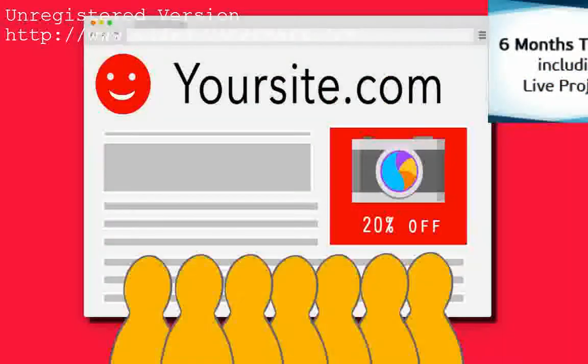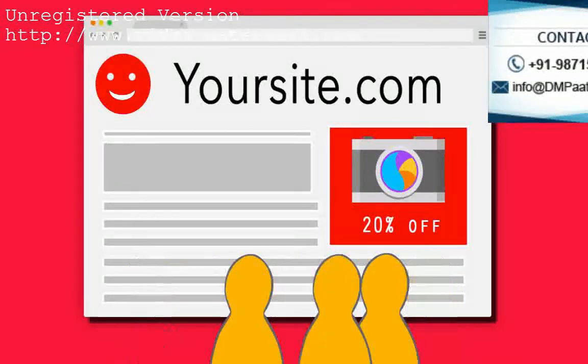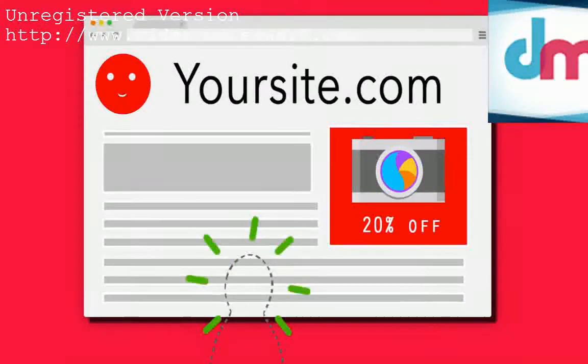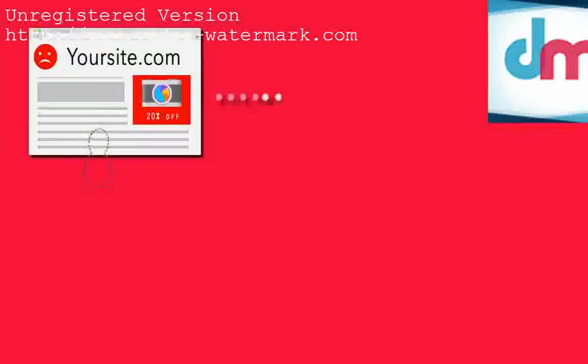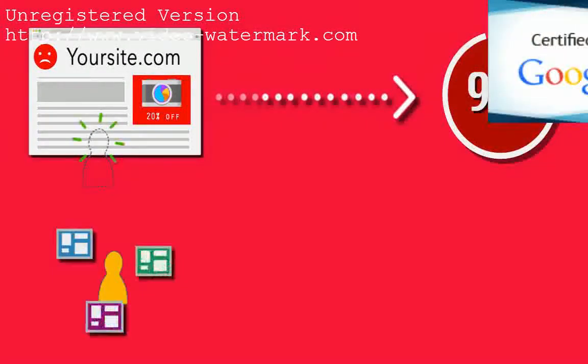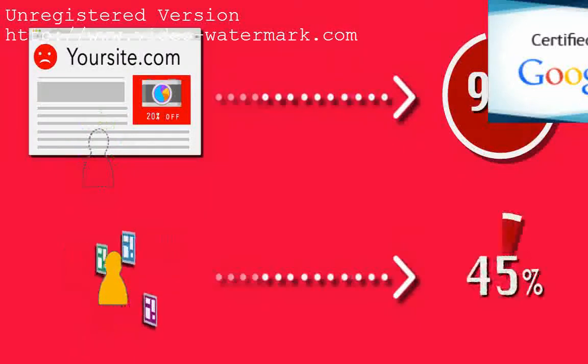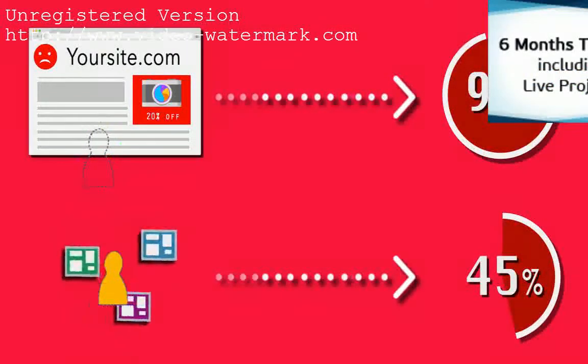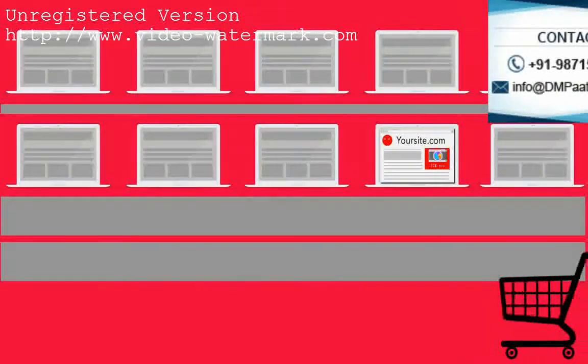You get a lot of traffic to your website, but what do you do if these users leave your site without making any conversions? Do you know, an average of 96% of new visitors will leave the website without converting, and 45% of users will check more than 2 to 3 websites before deciding to make a purchase.